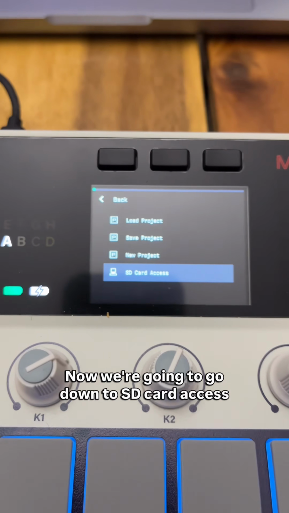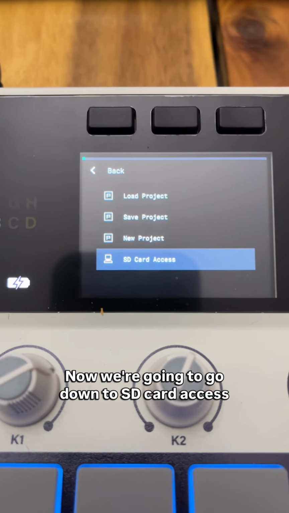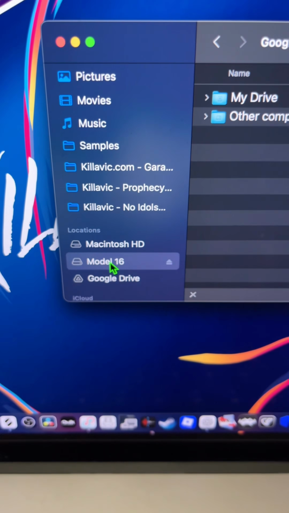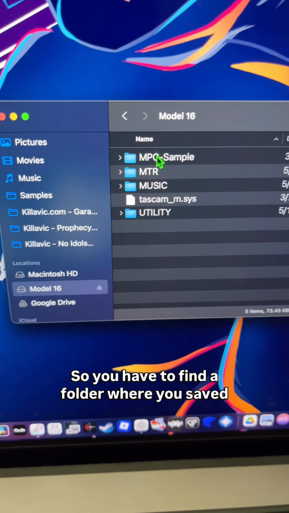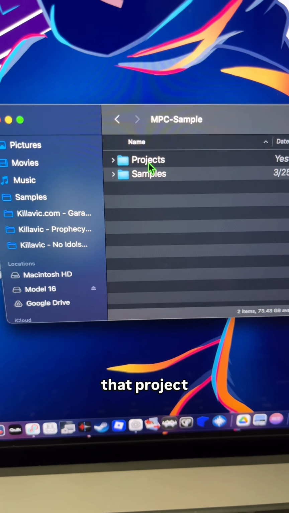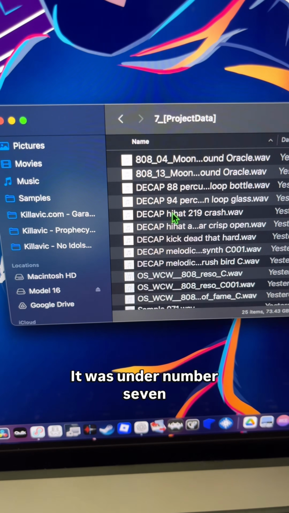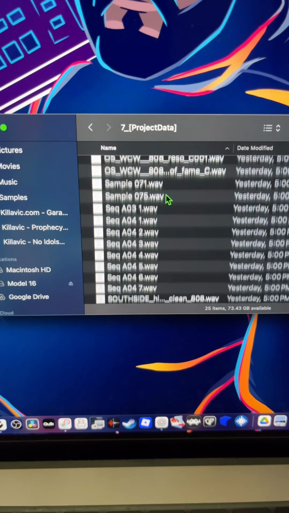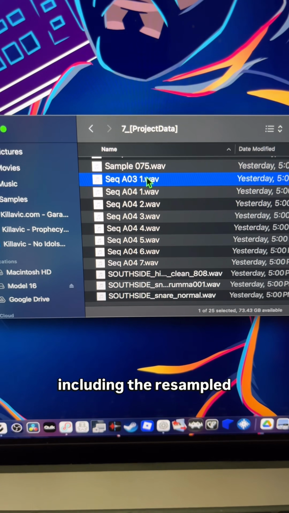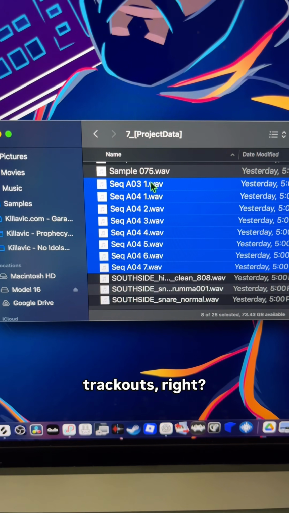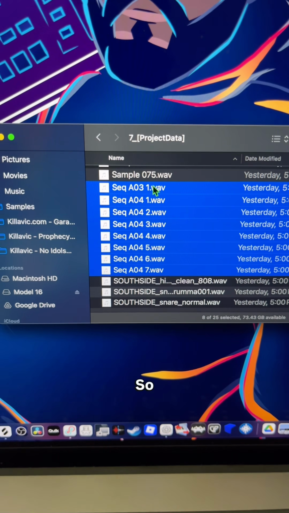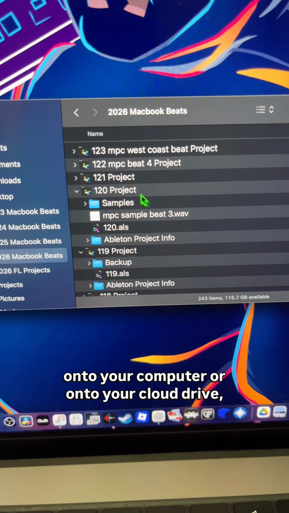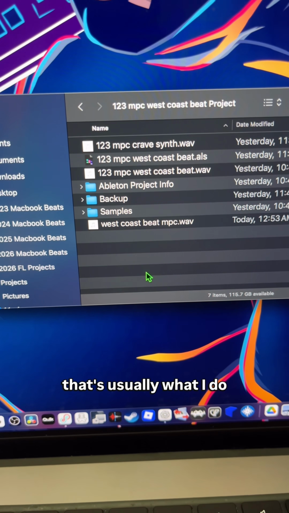Now we're going to go down to SD card access, and your SD card should pop up on your computer now, right? So you have to find the folder where you saved that project. It was under number 7. And here are all of your sounds, including the resampled trackouts, right? So you want to copy these onto your computer or onto your cloud drive. That's usually what I do.